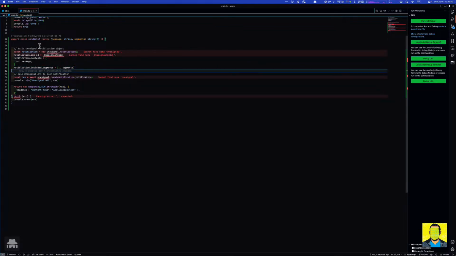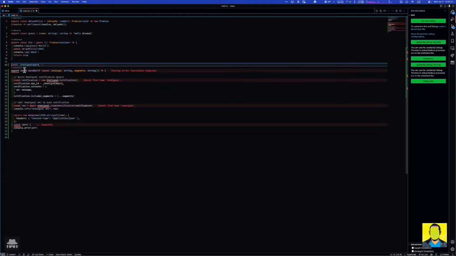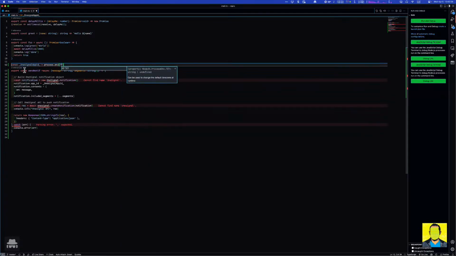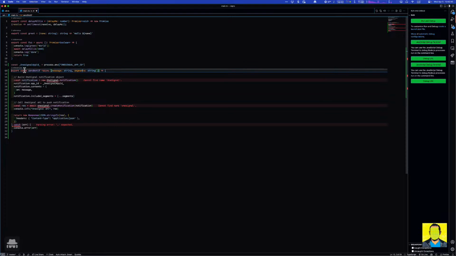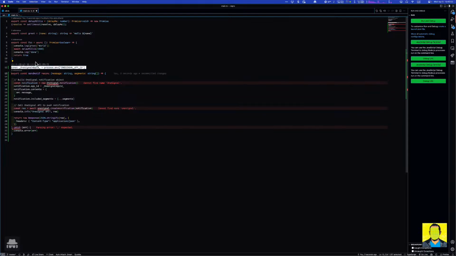OneSignal app ID. I should be able to get this from the environment, so we'll just do this thing right here. And that's going to come outside of here. We don't need to do that every single time. Go to process.env, and it's probably going to be called ONESIGNAL_APP_ID. It doesn't exist yet, so I will create it as ONESIGNAL_APP_ID. All right, so now we have our OneSignal app ID. Okay.